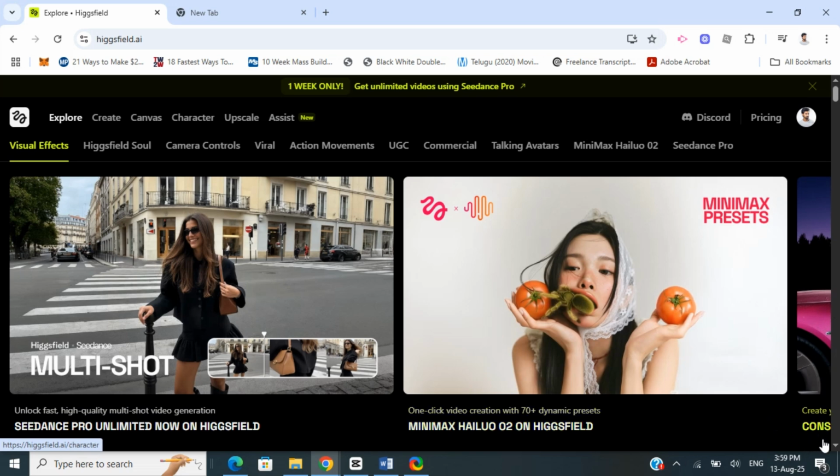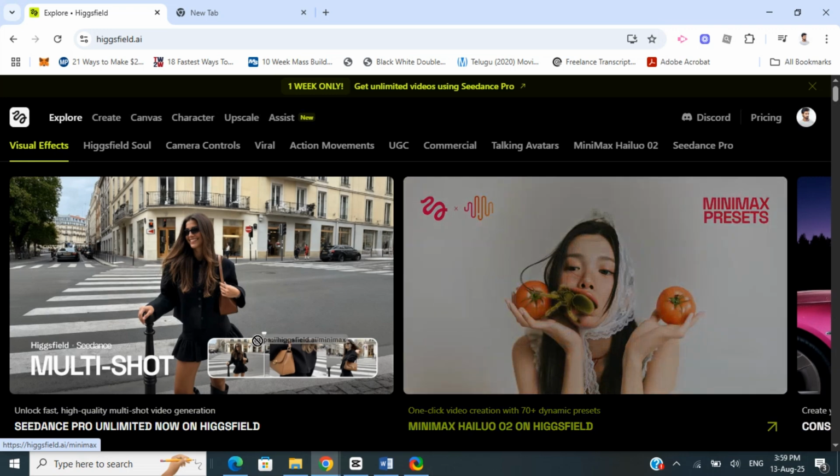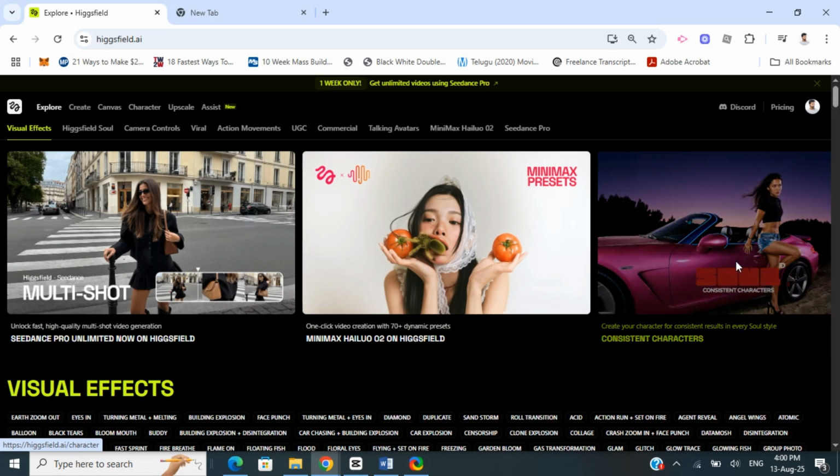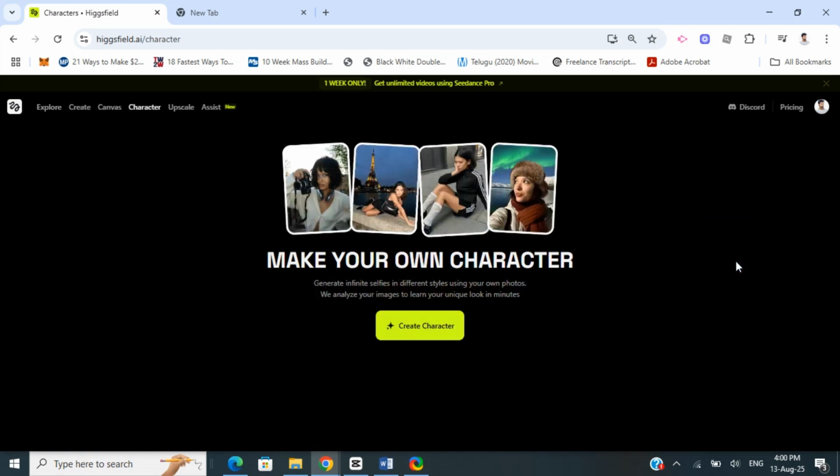If you scroll down here, you will see an option which says consistent characters under visual effects. You simply click on it to start creating your consistent characters.